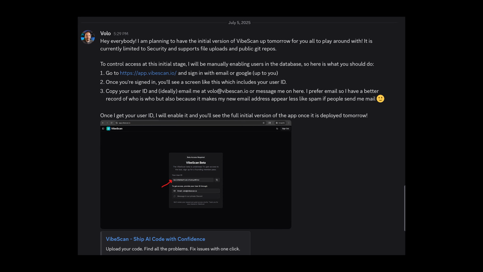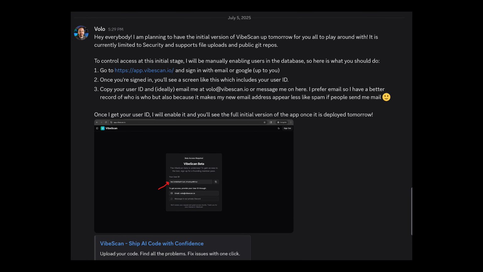It's day 27 and I have the first version of VibeScan deployed live and ready to use. I just told the founding members that they could send me their user IDs so that I could enable them in the database and they could start using the product. I'm going to get a good night's sleep and then I'll turn everybody on tomorrow and we're off to the races. Let me show you real quick what VibeScan looks like right now.